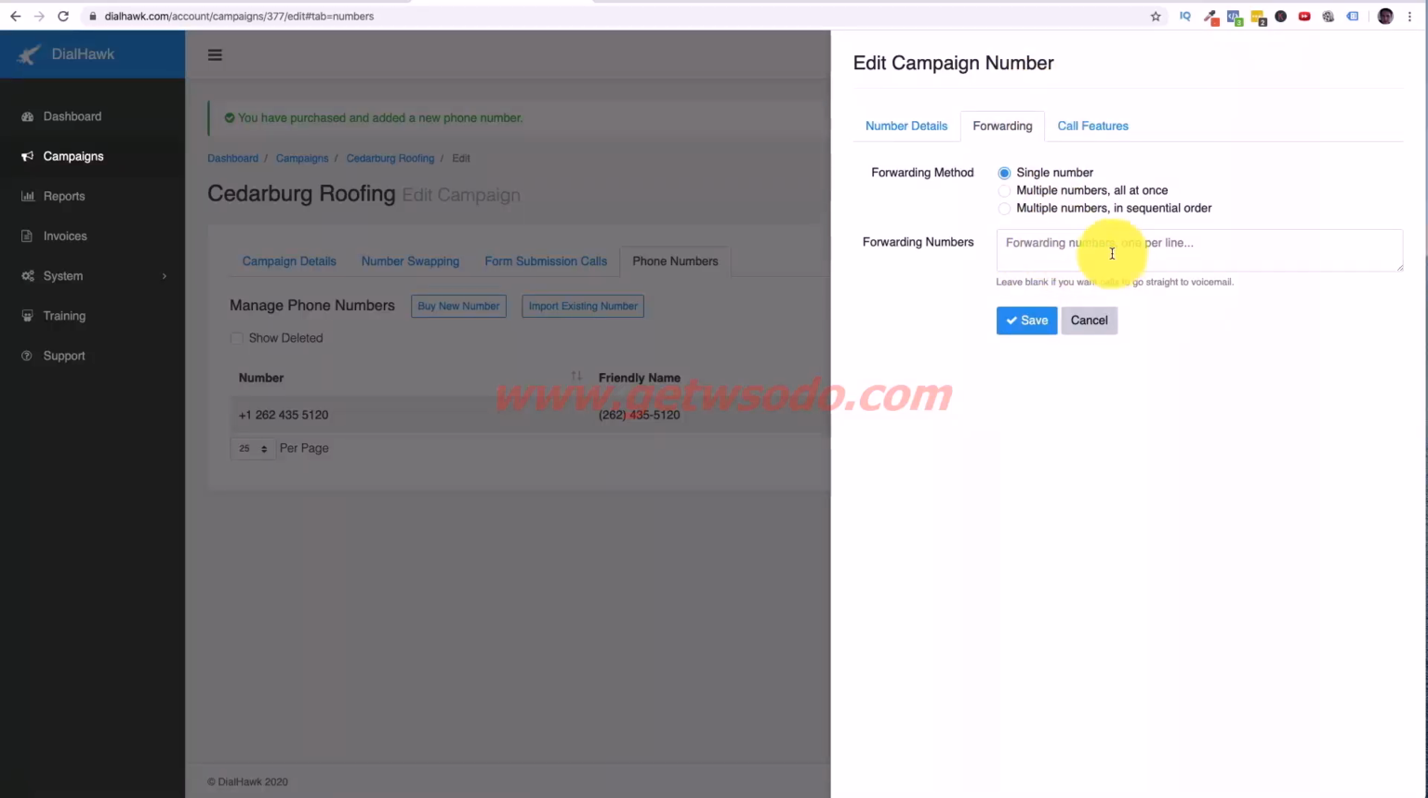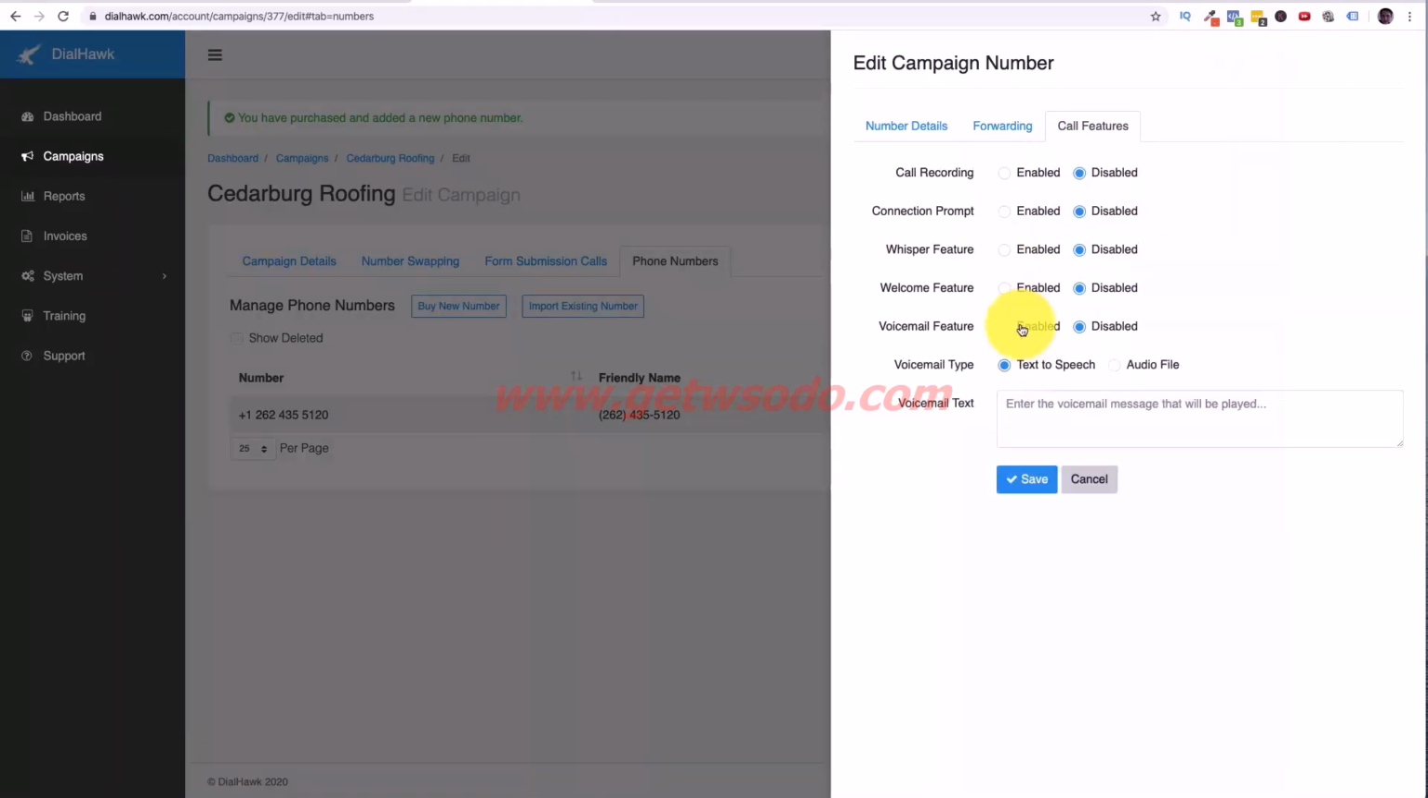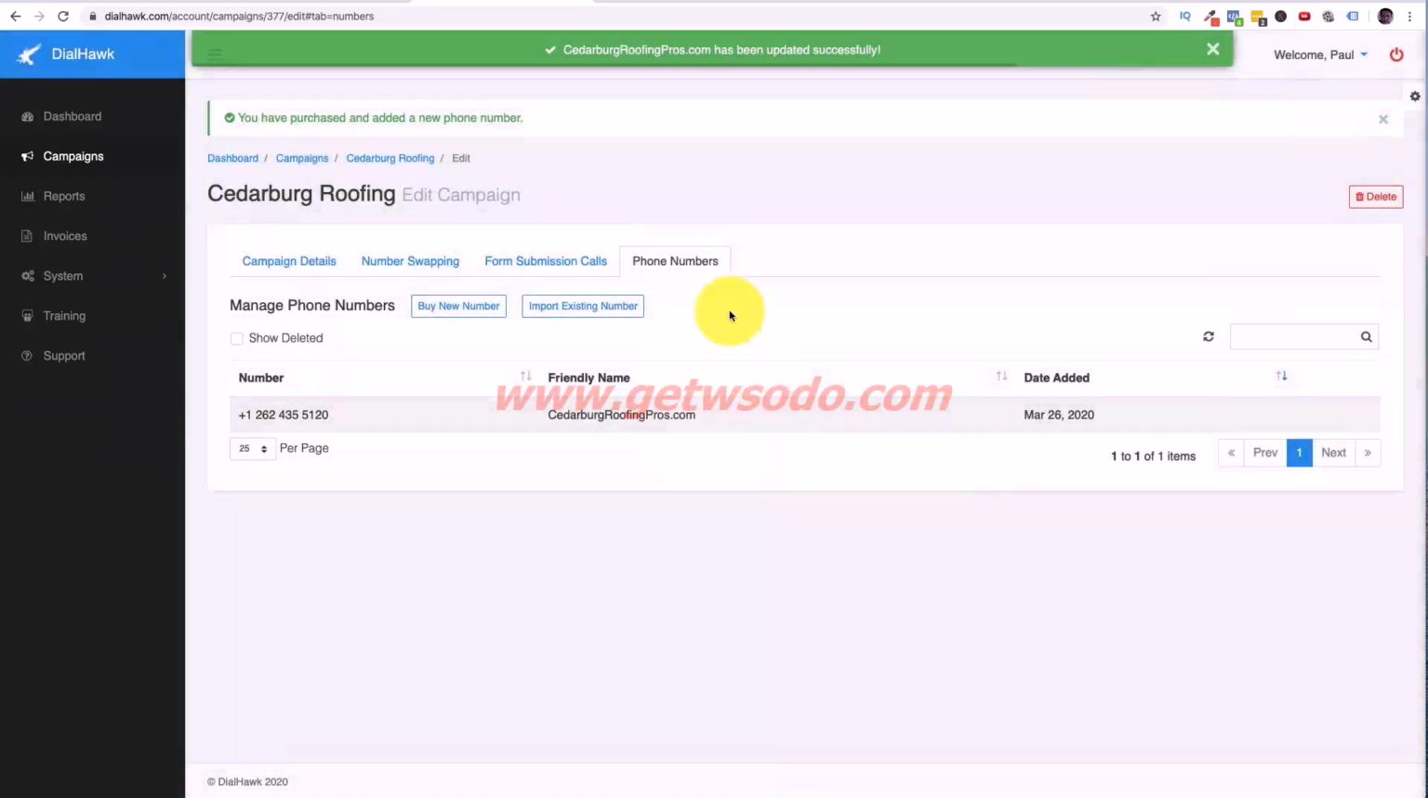I'm not gonna put any call forwarding in yet because I don't have a client yet that I wanna work with, but we'll get to that in a future video, so we'll leave this blank. But what I am gonna do is turn on the voicemail feature so that if we do get any calls in the meantime, it will be sent to voicemail. And I'm gonna say, thank you for calling Cedarburg Roofing Pros. Please leave a message and we will return your call. Okay, save. Done. Our tracking phone number is set up.